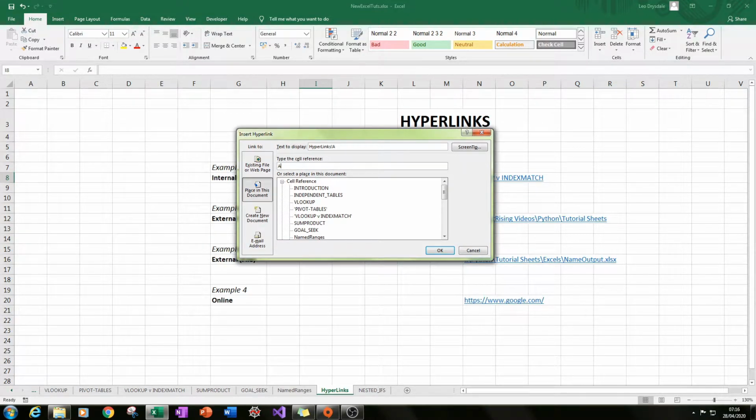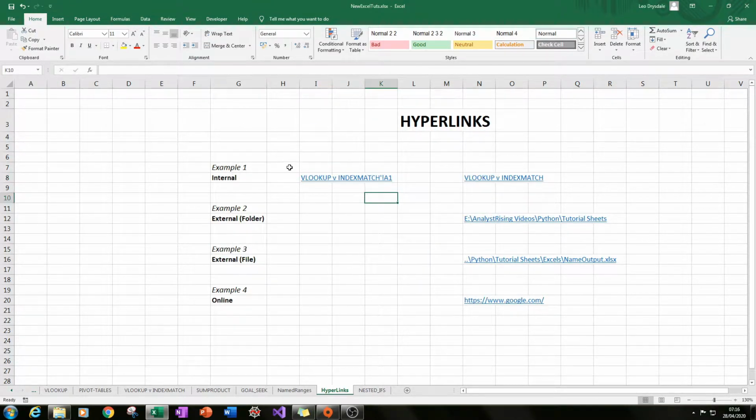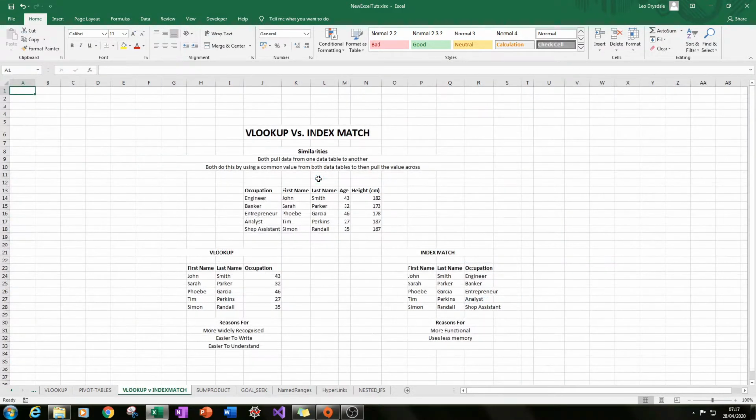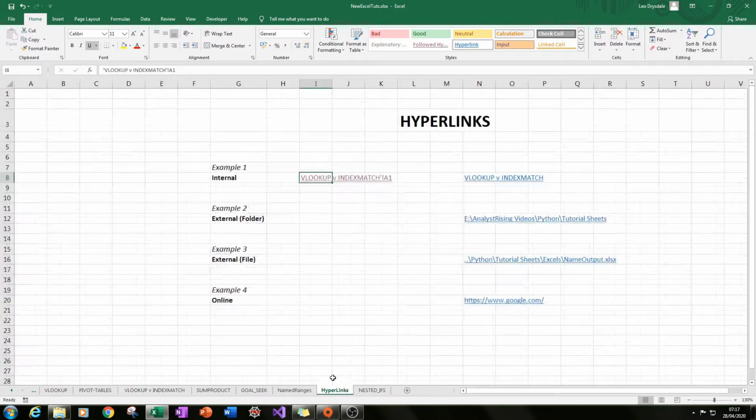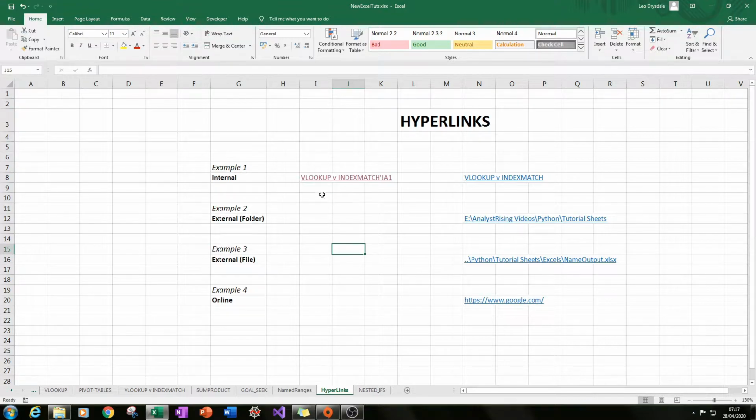So what you can do then is just click on one of those. So if I click on VLOOKUP versus index match and press OK, and then I click onto that, it'll create a link here, and then you can click on that link and it'll go straight to the tab. So that's how you create a link internally within the file.